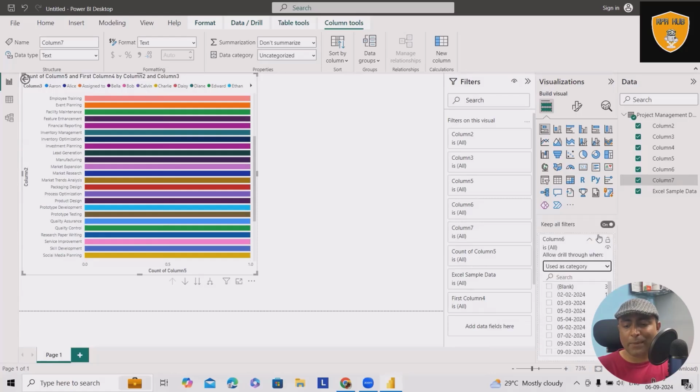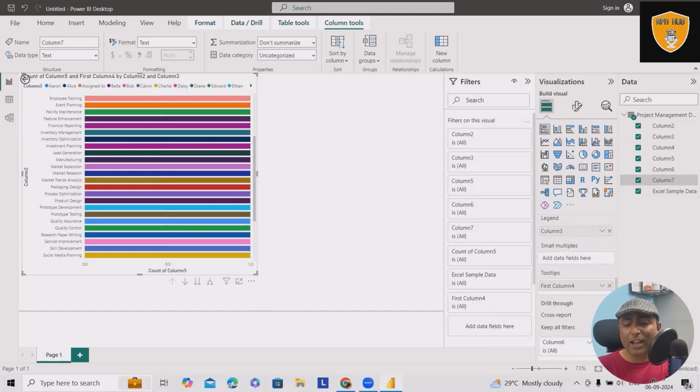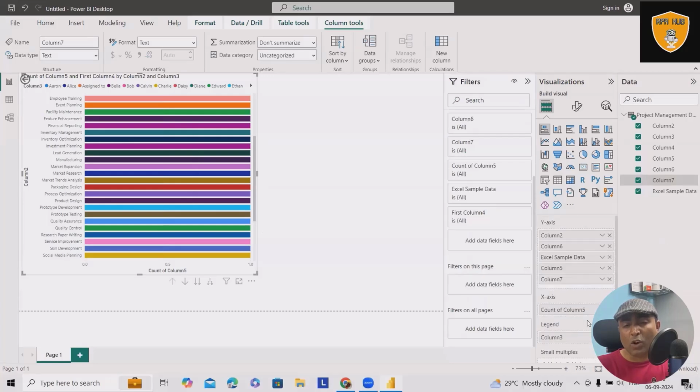So these are the tooltip options which you can enable in the modern features of the desktop, where drill through options are available. That's all from this video.